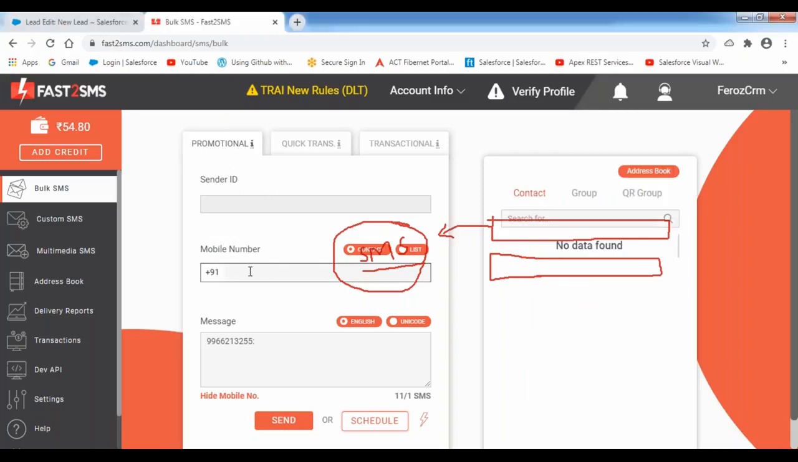Whatever mobile number you want to send the SMS to, whatever message you want to send, we can send those SMS notifications. That facility is available. Not only to a single person, we can send bulk SMS also, to multiple people. And we can also schedule the SMS notifications to be sent to the required people.